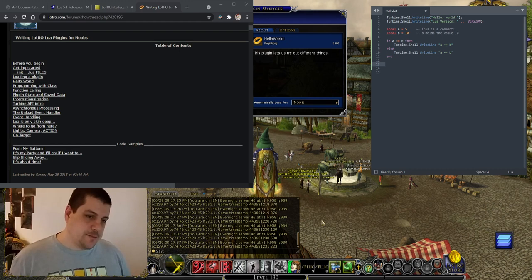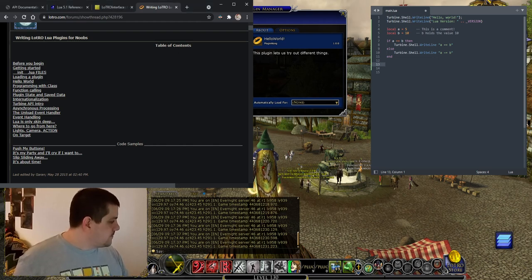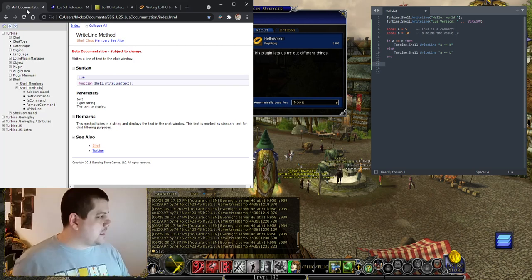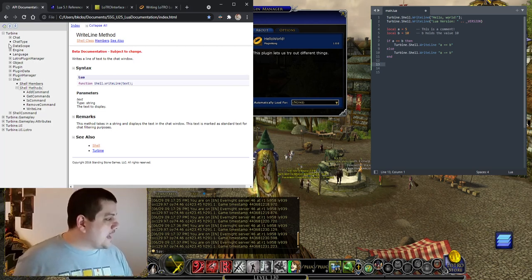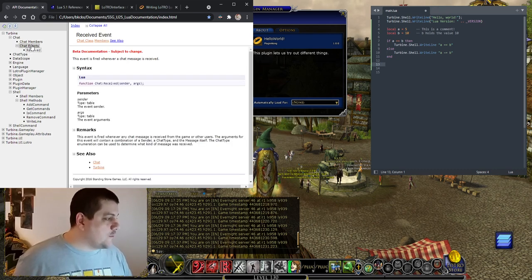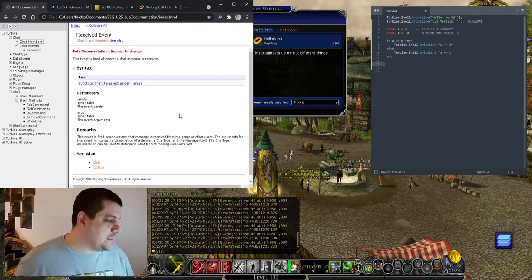It's probably not possible. But that is a point where I would go into the references here. Sorry, I've skipped around a little bit. And come into chat and see what is possible. So we can see the interaction with chat is that you get to see when a message comes in.